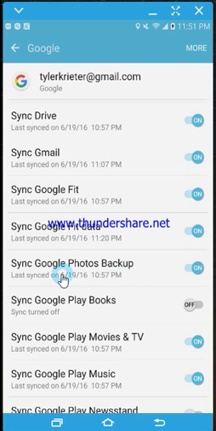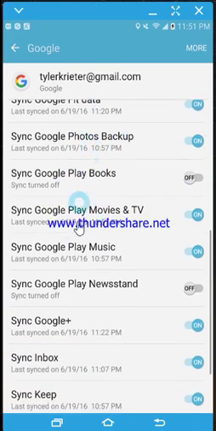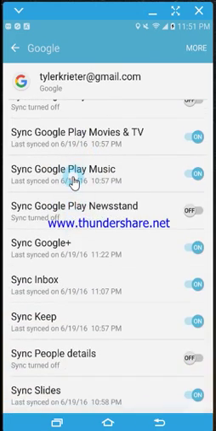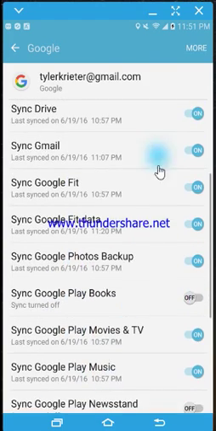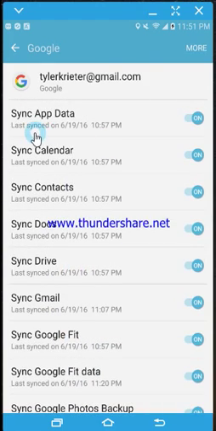And then you also have your Google Photos backup, which is going to be a different tutorial by itself. Just go through all the stuff and make sure that what you want selected is selected here. And then you also want to pay attention to the date and the time that it was backed up.